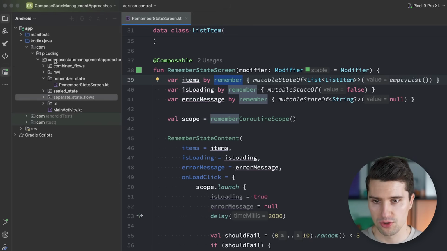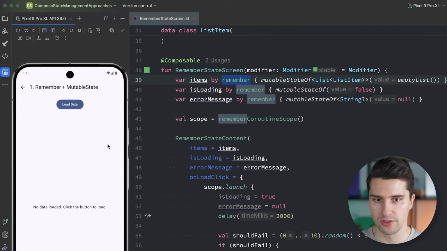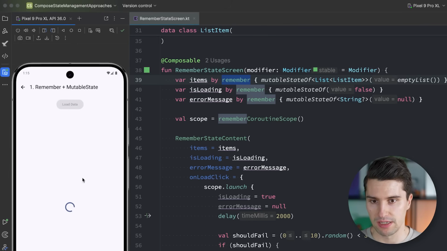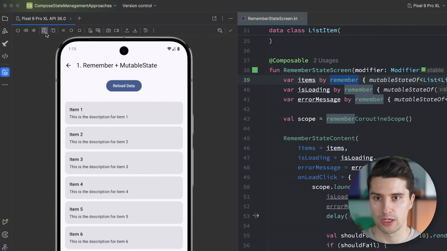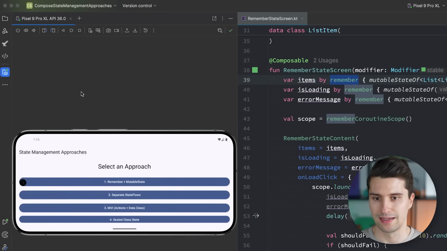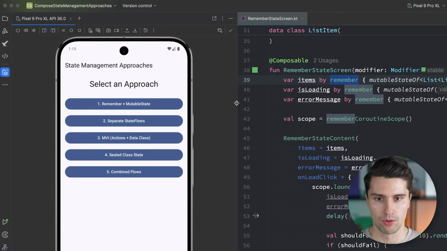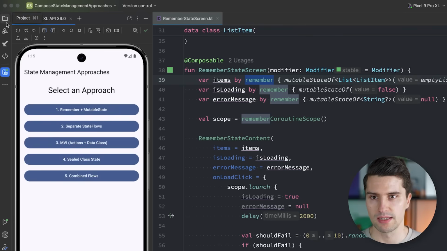We can also see this here, so I have the same scenario for this UI for all these different state samples. If we click on load data, we will see a loading state, this one gets disabled, and then we see a bunch of items, or based on a random value, it would show a simulated error message. So now that we have loaded our data, if we actually rotate our device, then it's lost again. So we get back to this overview of state management approaches. This is simply the big downside this approach with remember and mutable state has.